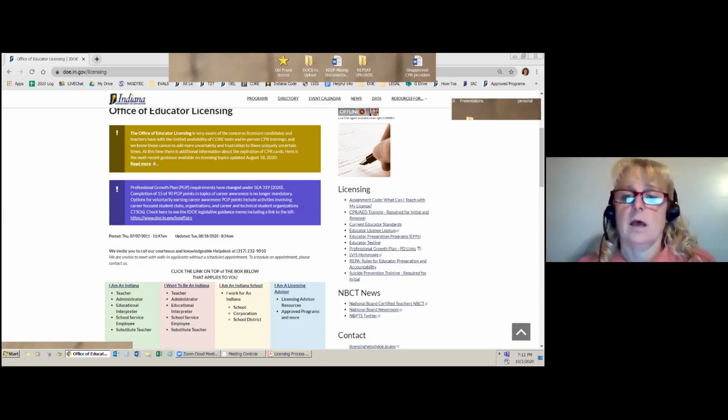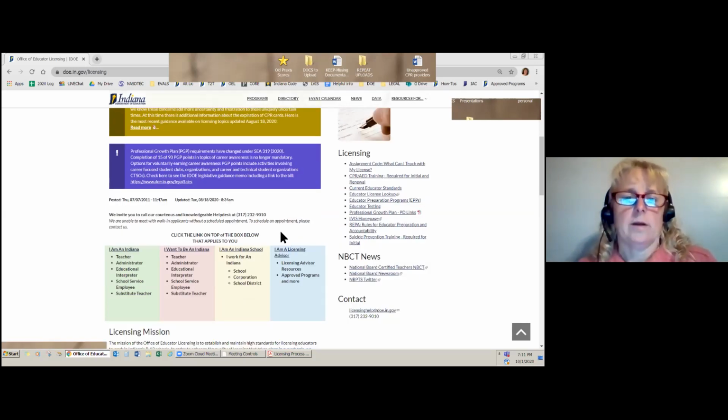Okay. Our licensing website, as well as LVIS, are pretty much set up identically, where there are boxes for you to click here in the center that will kind of lead you down a path to renew your license or add a content area. All of that is within these boxes here in the middle.